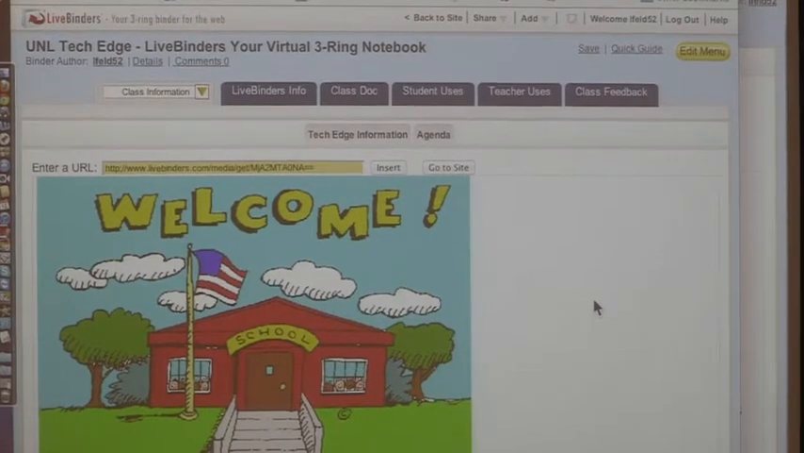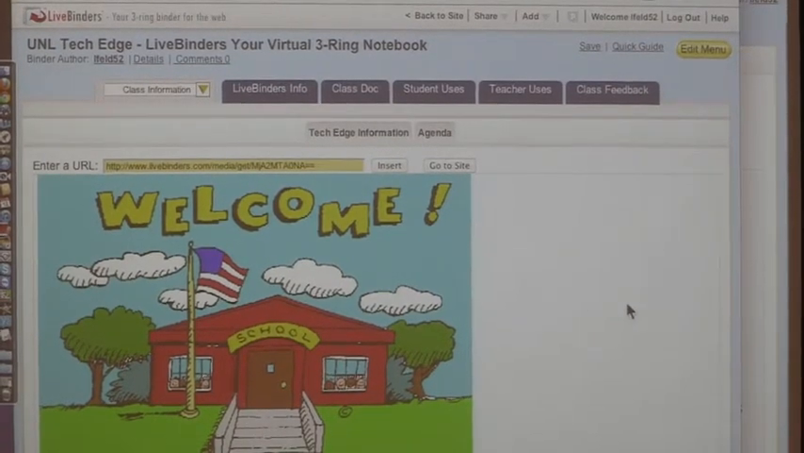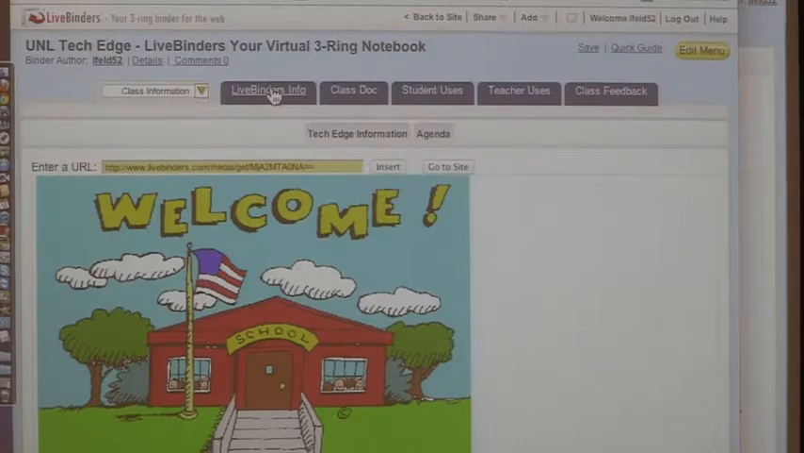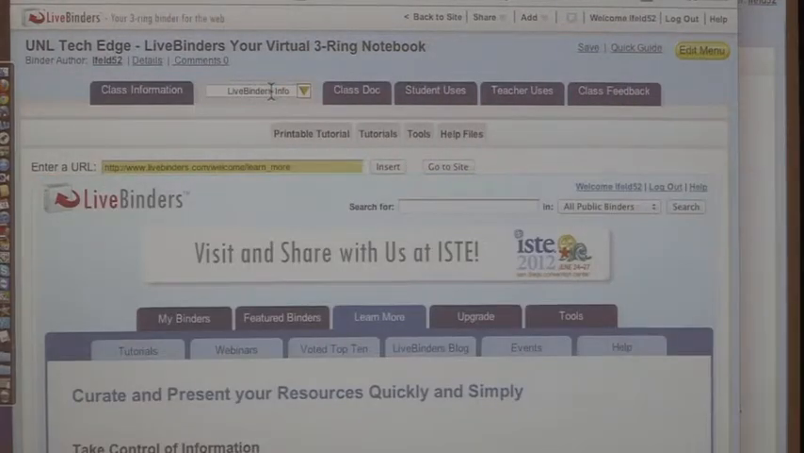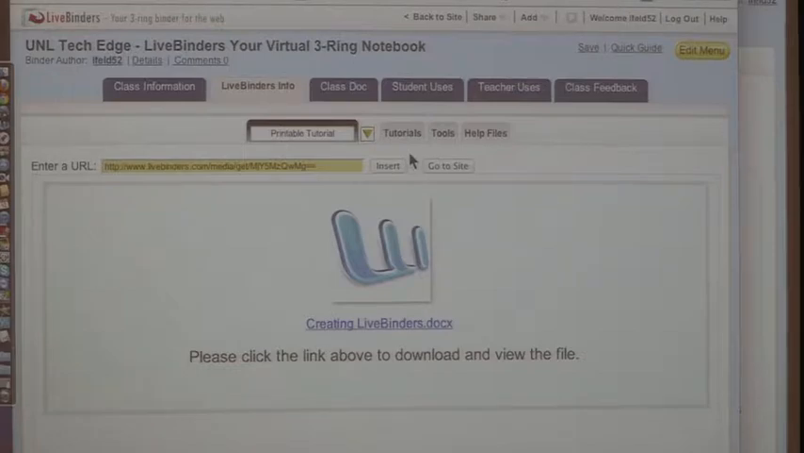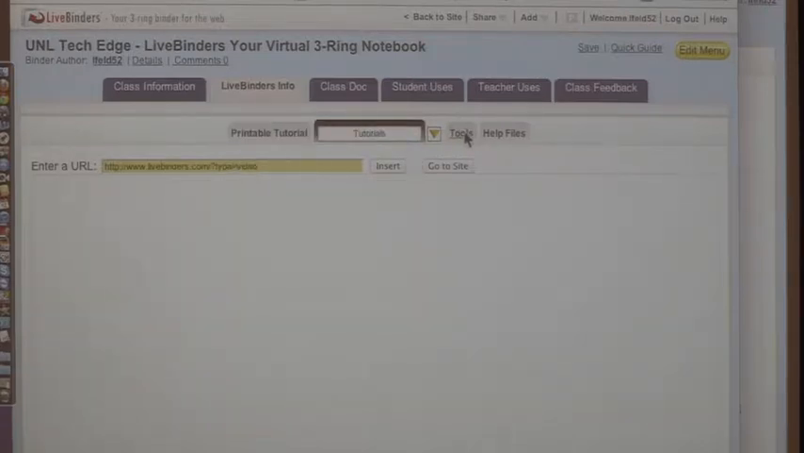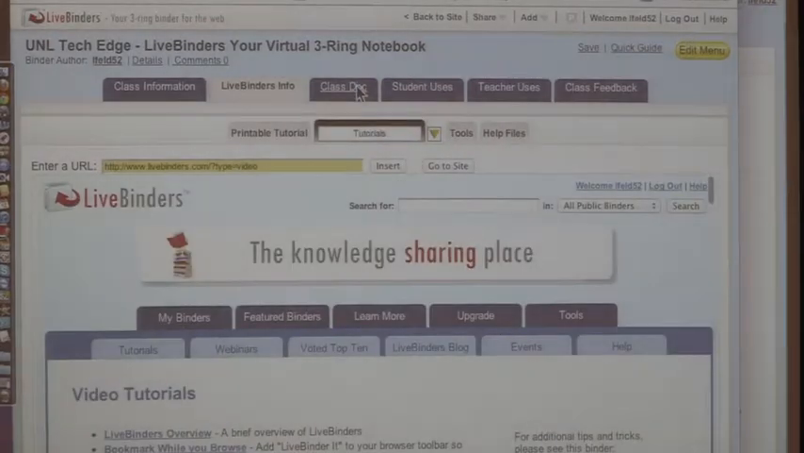Okay, so now let's talk about what is in these binders. What I'd like to do is just show you the main tabs real quick. One of the things about technology is sometimes it's easier to teach yourself. So I put a tab in here for LiveBinders info. There's a printable tutorial for handouts, and you could just download it to your computer, and it's step-by-step. Basically, I took screenshots of how I create a LiveBinder. There's also, from the LiveBinder site, tutorials and tools and help files.